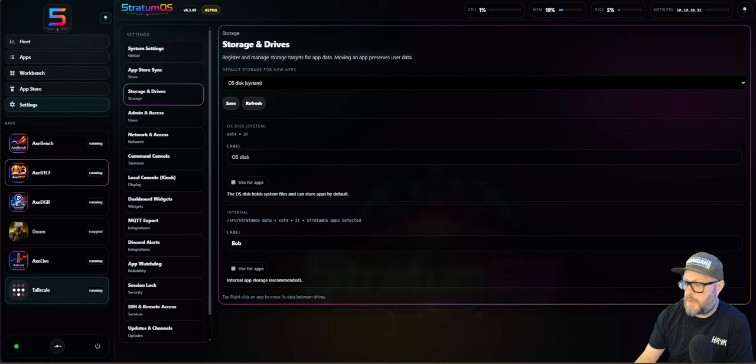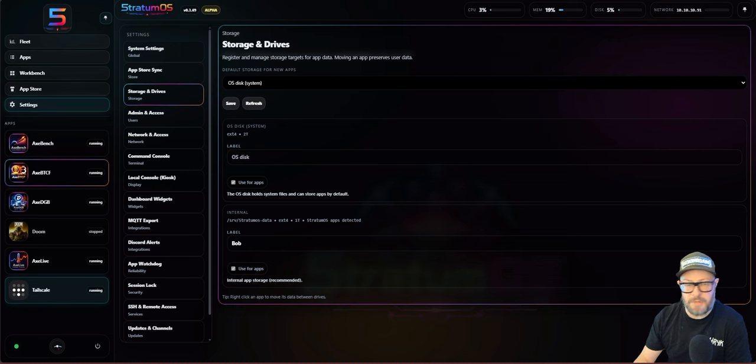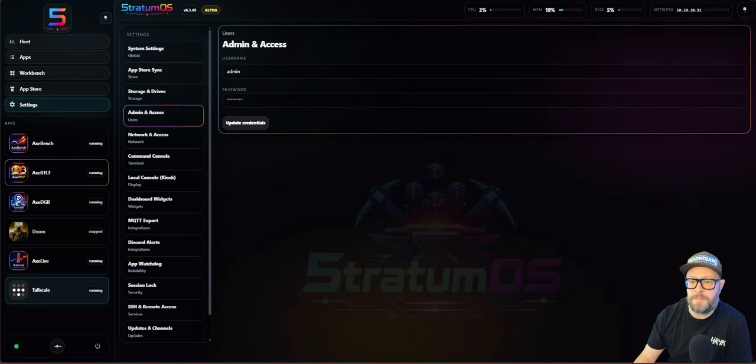And once you've done that, that's it. You've renamed your drive and off you go. You can use your applications on any drive. No more faffing, no more mucking around with devices. You can literally have the drive in here, name it to something and migrate your data, and it will just carry on working. Admin and access, so you can change your username and password.